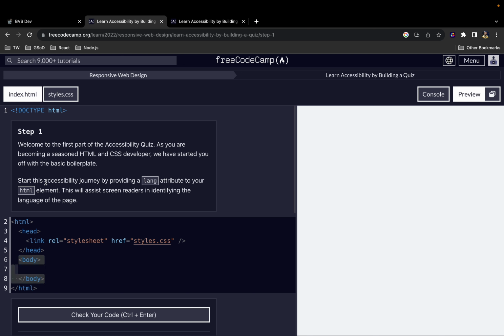So what we want to do is start this accessibility journey by providing a lang attribute to the HTML element. So this is the HTML element. We'll give the lang attribute, and the value is going to be EN for English. So this will assist screen readers in identifying the language of the page. Okay.